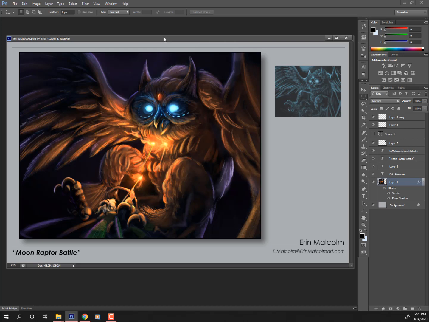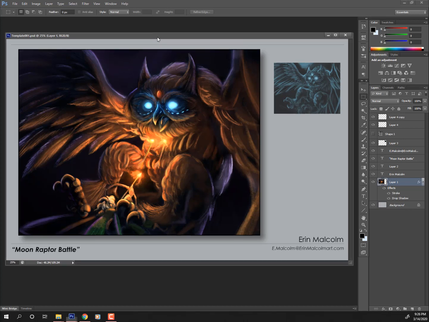Where we last left off, we put together this portfolio page based on Aaron Malcolm's illustration for us. It's really good.